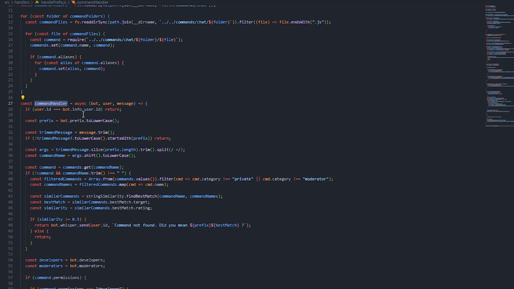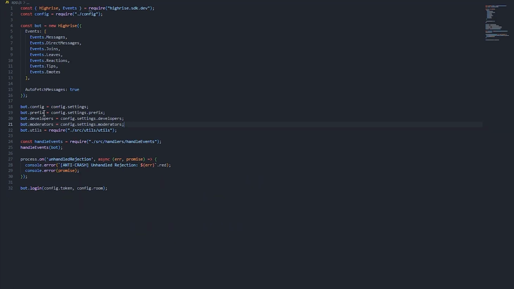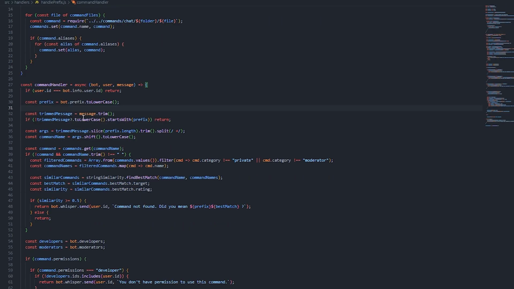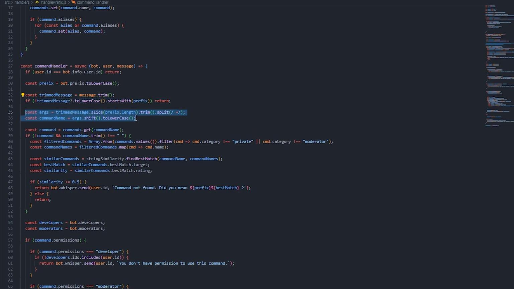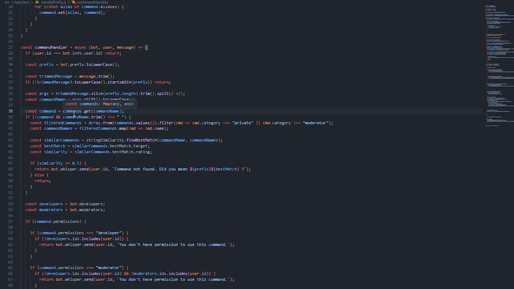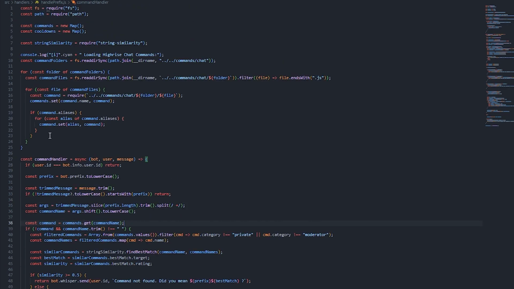And now we have the main function which handles the command. Again, we check if the user ID is equal to the bot ID we return, because we don't want to listen to the bot messages. We get the prefix from the variable that we stored earlier in the app.js, which is this one here, bot.prefix equal config.settings.prefix. And we check for the terminal messages, the same we did in the first episode. And we filter the args, and here we are getting the commands from the map that we stored earlier, because in the structure that we have, when the bot starts, it's gonna read all the commands that we have in the folders, and it's gonna store them inside the maps that we created earlier.